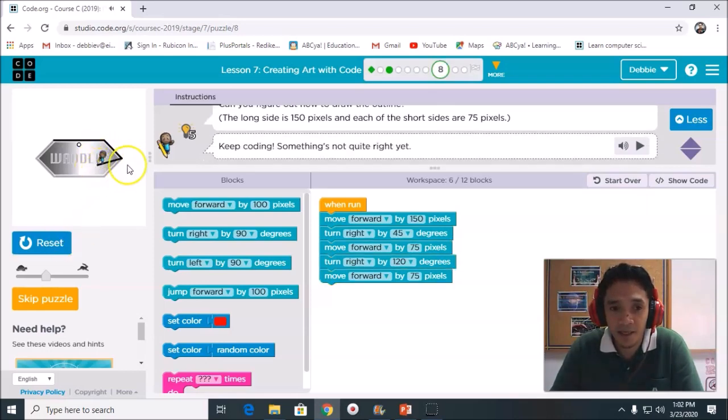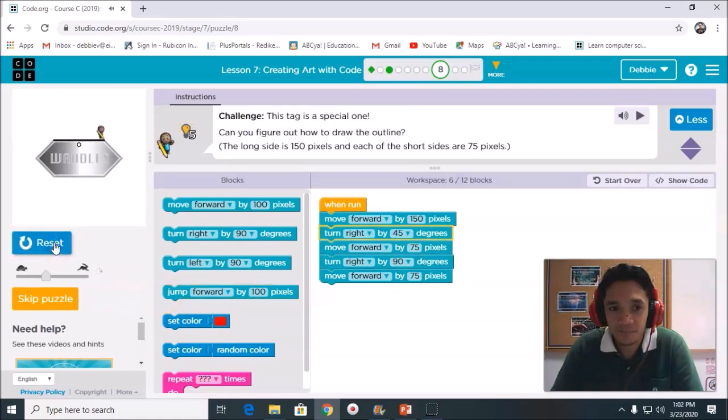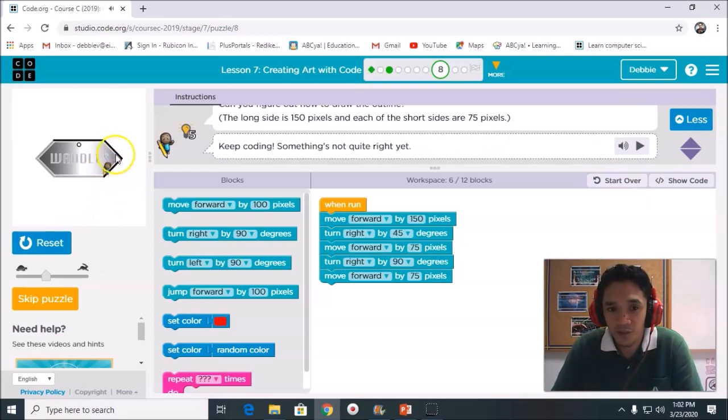So we have error here. You can see we have error here. Okay? Why? Why we have error here? How many should the angle here should be? 90? Let's try. So this one should be 90. So let's continue now the puzzle.